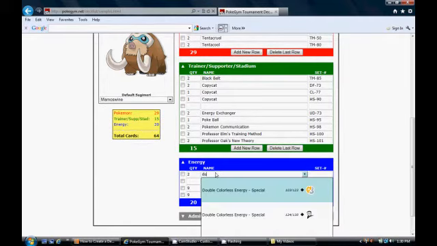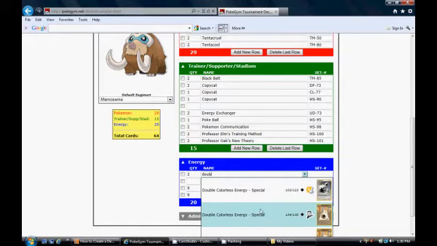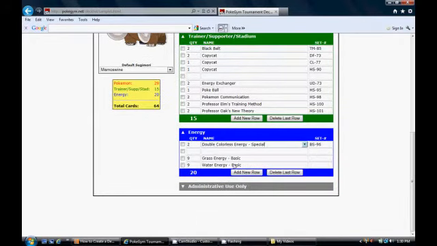Then you go down to your energies and say, well, I've got these special energy cards called double colorless, and 2 of them are from Heart Gold, Soul Silver. So they have that little orange and blue symbol on them, and it says that number at the bottom of the card, so I know that's from that set. So then you decide to list that one.